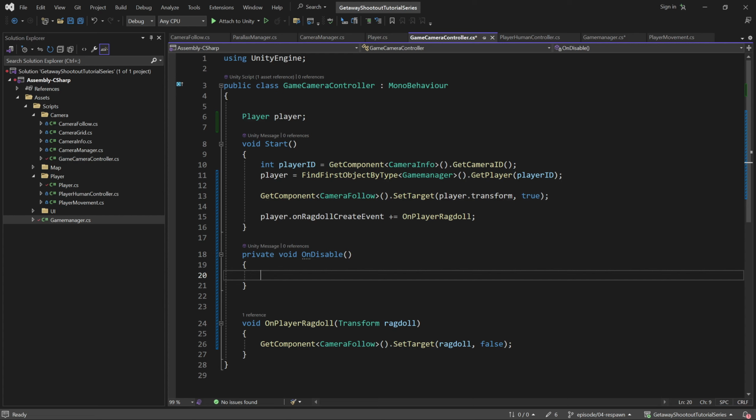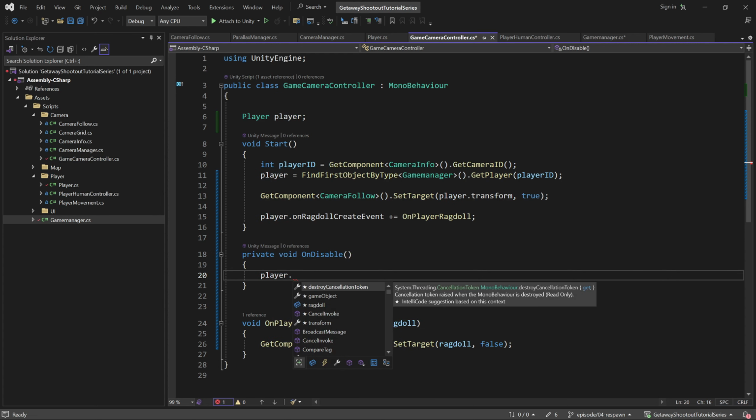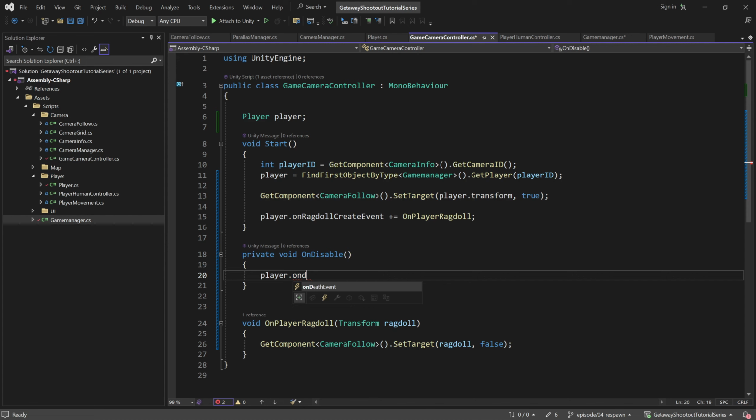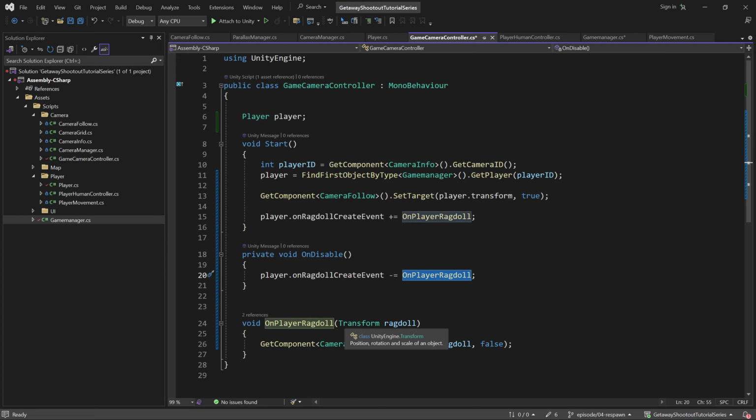But okay, now the main thing is we want to unregister when this object gets disabled. So the way to do that is just to do the same thing. This is the onRagdoll event. And instead of plus equal, we want to do minus equal. And it already auto-completed. And we just give it the function name. And it wouldn't be a huge deal if we forgot this, since, as I was saying, the event isn't static. But it's good practice, and you potentially might be using static events in the future, so it's always great to do that.